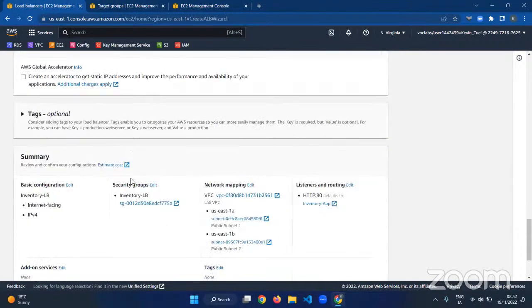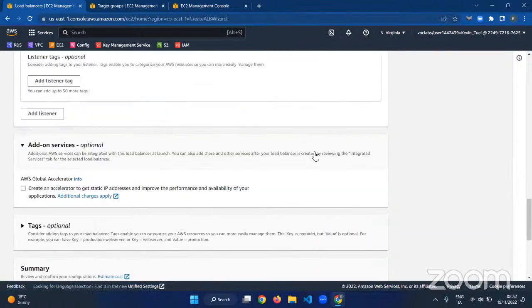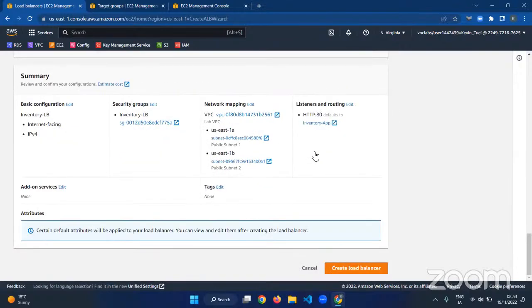Listeners and routing. So these are a summary of what we've just done. We've started by giving it the name. We've said it is an internet-facing IPv4. The security group, we created that. We did a network mapping, right? VPC, the lab VPC, as well as the public subnets. Then we also did all the HTTP requests default to the inventory app target group, right? Yeah. So I'll create the load balancer.